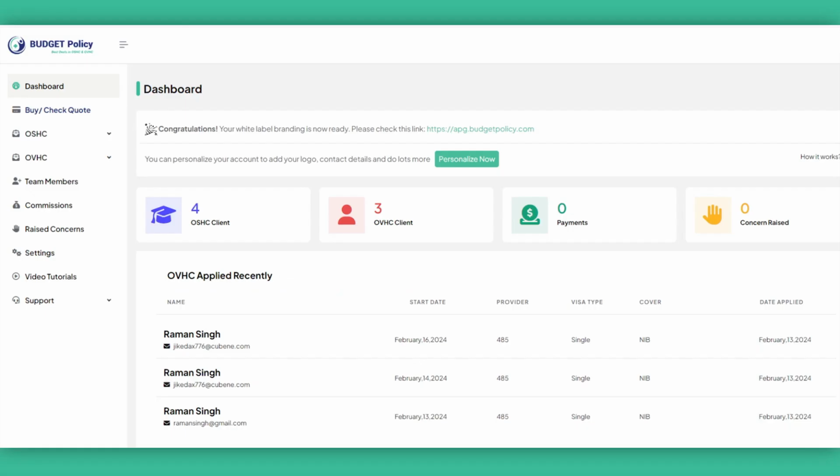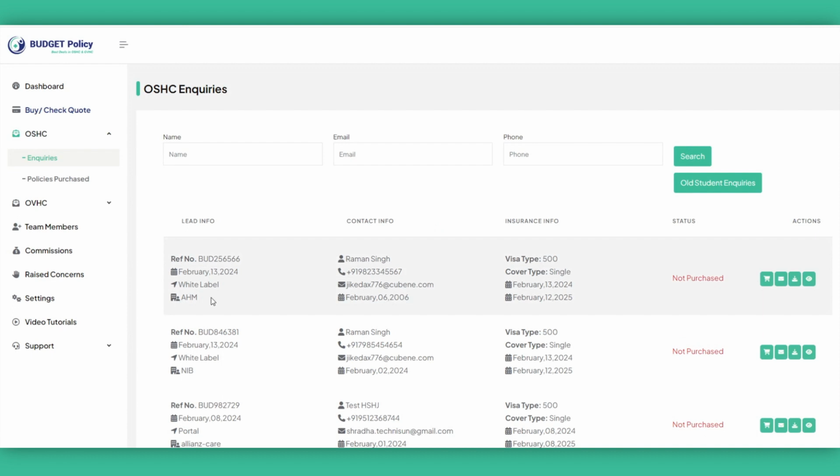In the OHC section of the menu sidebar, review inquiries and purchase policies. Access client details, policy specifics, and payment statuses. For OHC inquiries, use the Buy Now, Email Quote, Download Quote, and View Quote buttons. Use Buy Now to purchase a policy from a white label website. Use Email Quote to send quote details with a Buy Now link to the client's email address, and View Quote to access quote details, and download quote details in PDF format by the Download button.